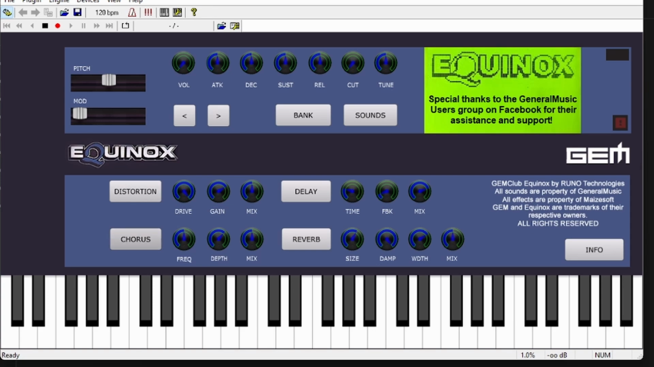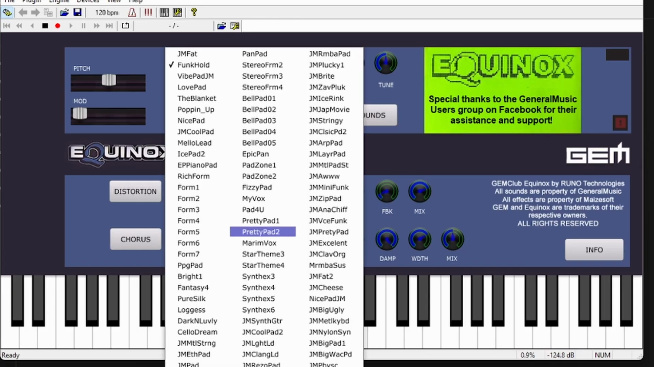I'm going to go ahead and turn on the chorus because I like the chorus. The chorus sounds beautiful. Let's say I want to decrease the depth, increase the frequency, and maybe increase the mix. Yeah, that sounds better.